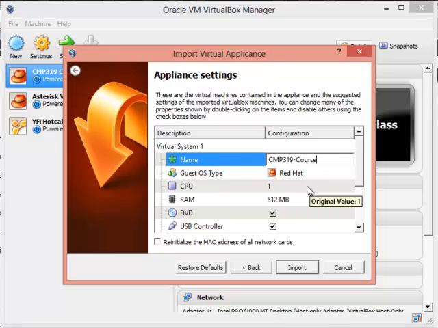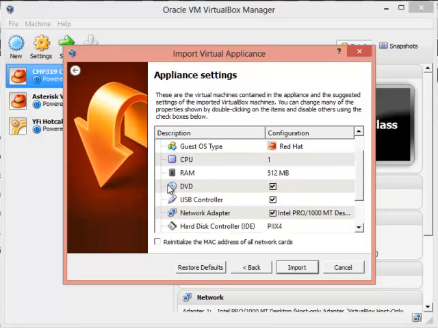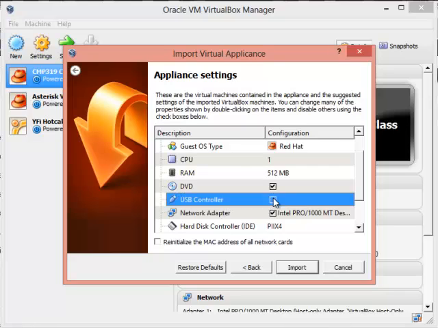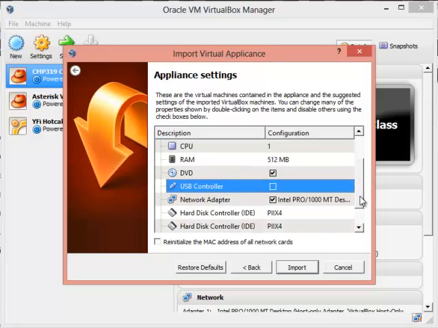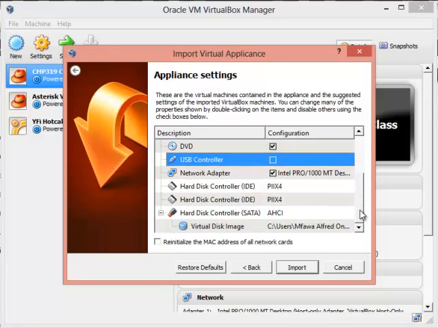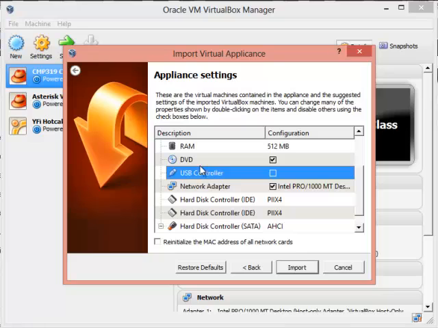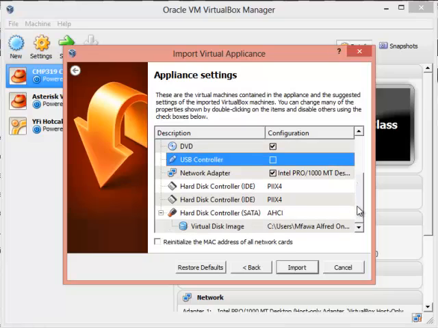Alright, so that being said, you can actually check the DVD option. This is required if you want to enable the virtual DVD drive. Now for the USB controller, I would recommend you uncheck it. The reason I've done that is because the time I did the virtual appliance, I was actually using the add-on packages from VirtualBox. So if you don't have the add-on packages, then you're going to have an error when starting up your virtual machine.